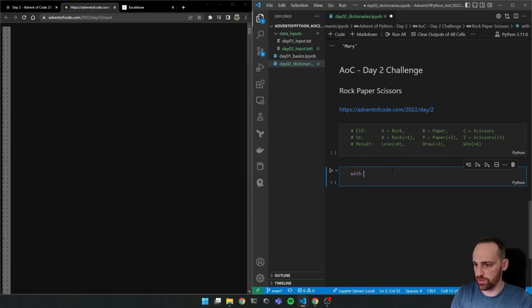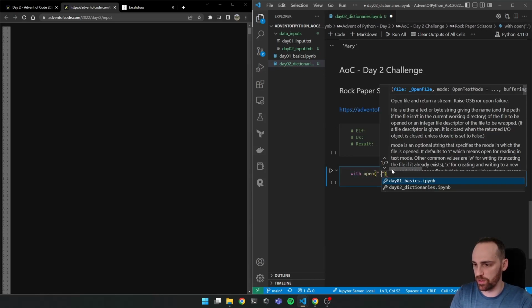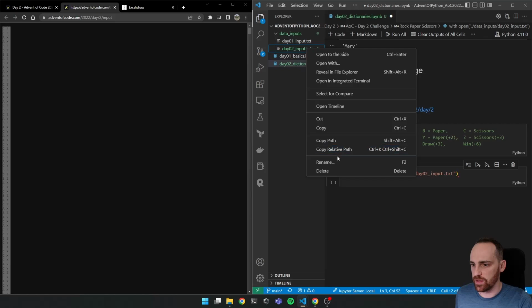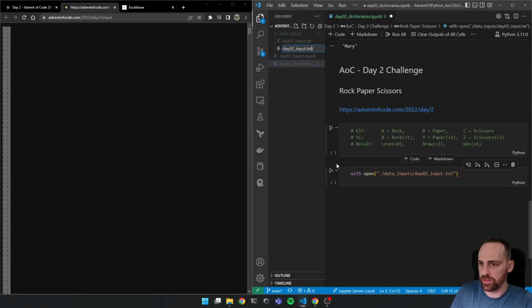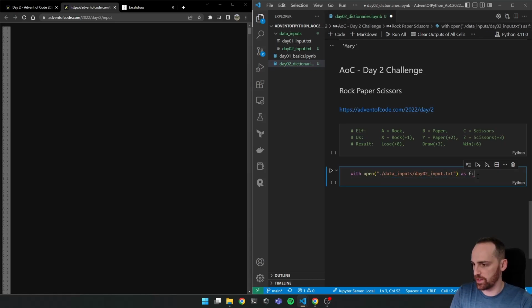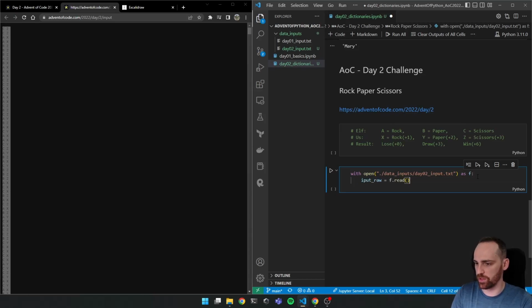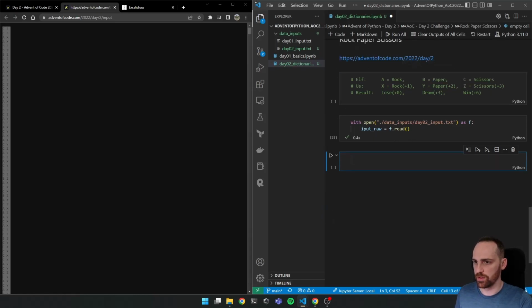So we have to now open the path to our file, data input folder, and day2 txt. Okay, I made an error here. Rename, because I put an extra T here, as F, and this will be input row equals to F read. Okay, now we have our input here.